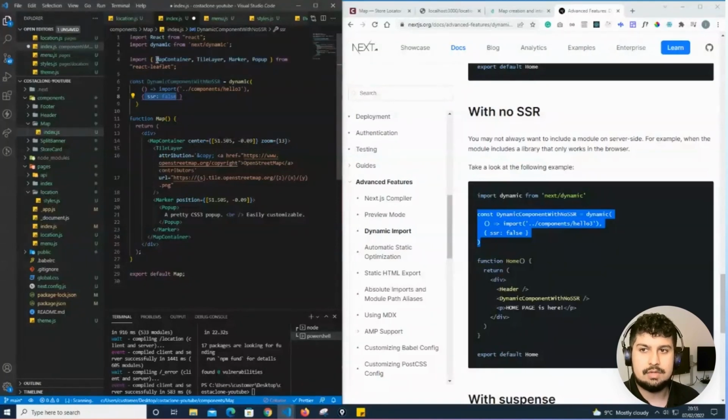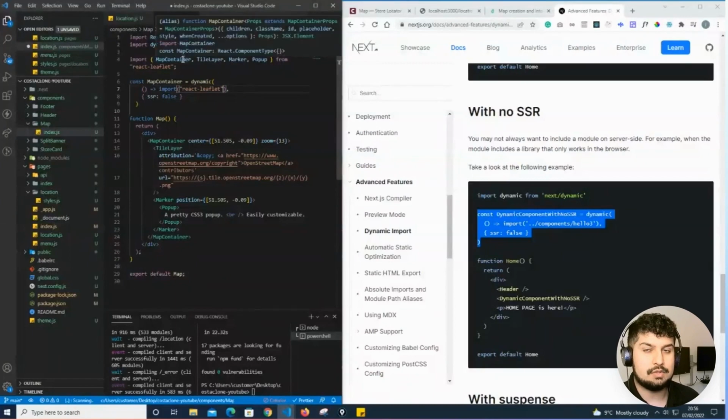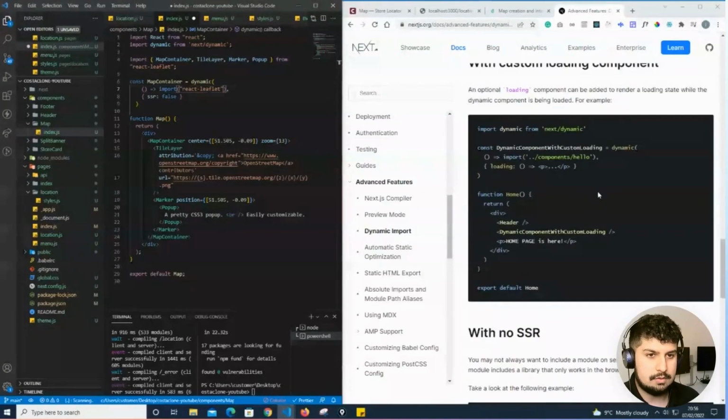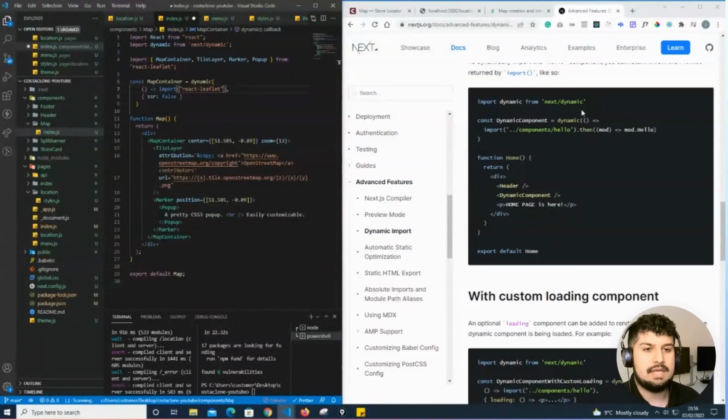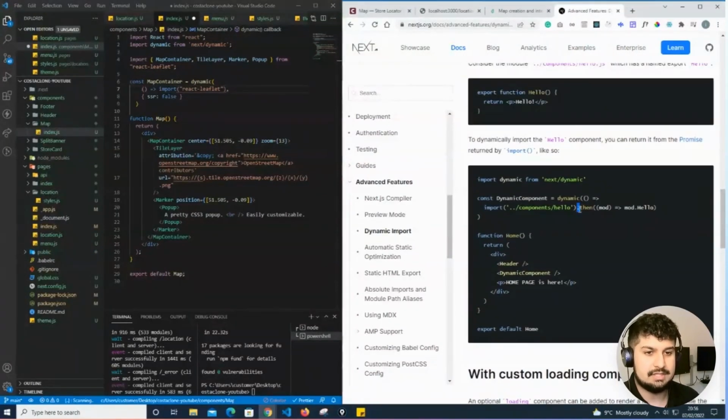So what I need to do is replace the name of my constant with MapContainer. In this case, I want to dynamically import the MapContainer from React Leaflet. So if I copy React Leaflet like so and replace this with React Leaflet, what we also need to do is return a promise of what the actual import is going to be from React Leaflet. So if we scroll up to here, we now have a component that returns a promise.